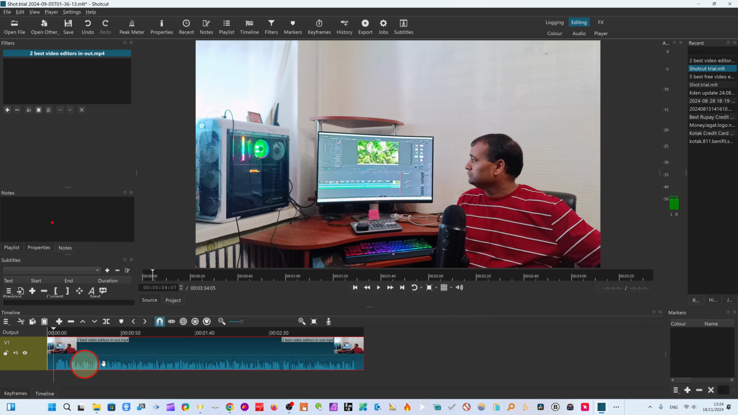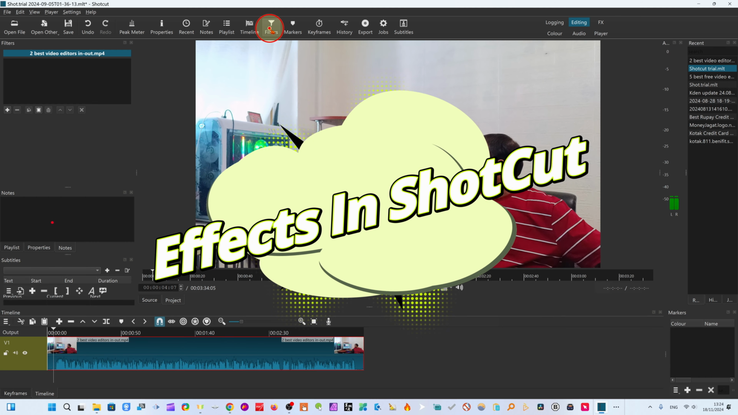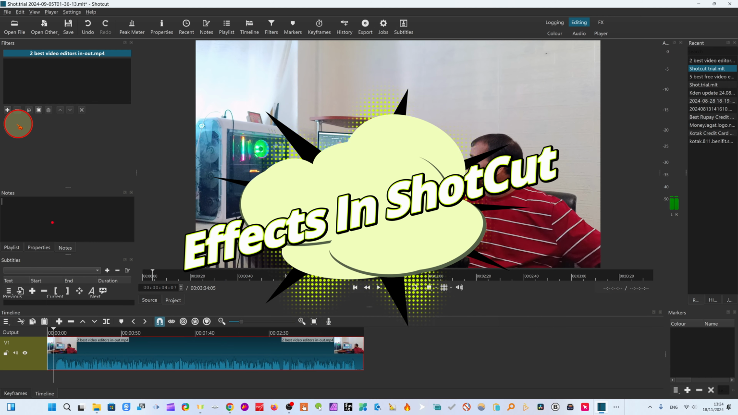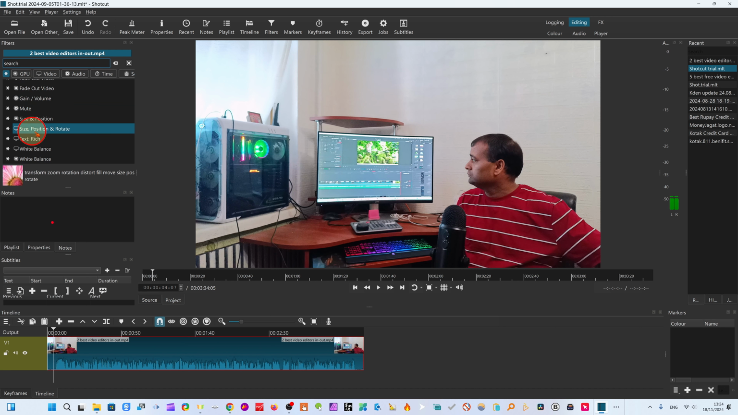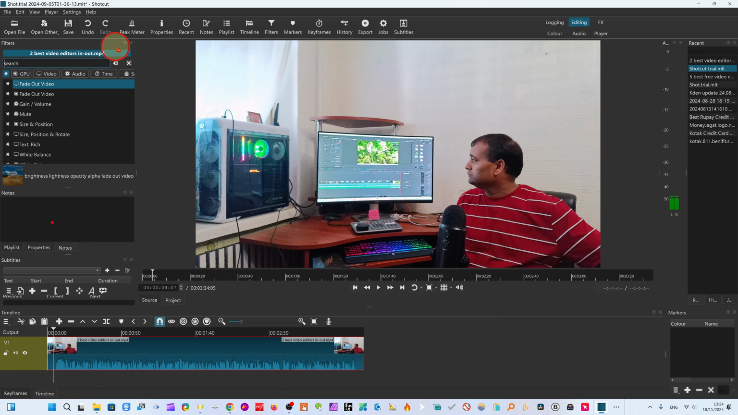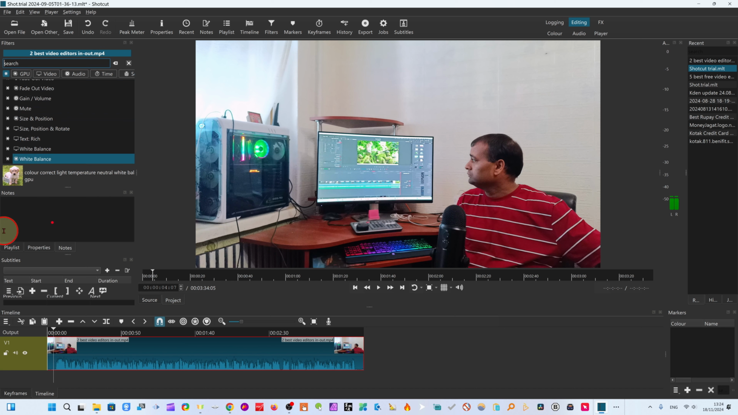This is actually the timeline. Here we are in the timeline. And filters, there are lots of filters. We are in filters. All types of effects we will use from here. You see here brightness, color grading, color contrast, all types of effects we will use from here. Actually this is a very important window. From here we can use everything: size, mute, gain, volume, fade in, fade out, size, rotation, properties, all types of transform properties, white balance, text. From here we can take text and add here. That's why filter is very important.